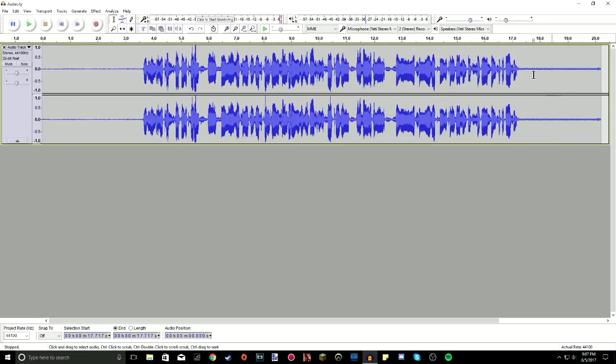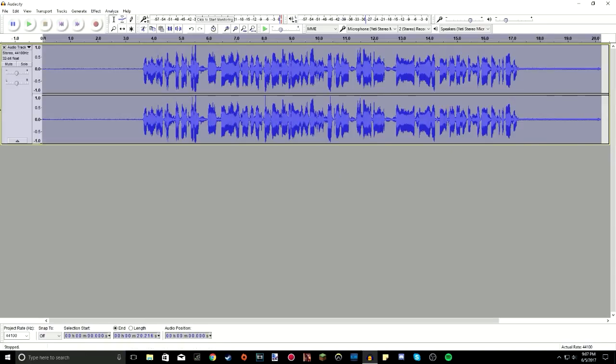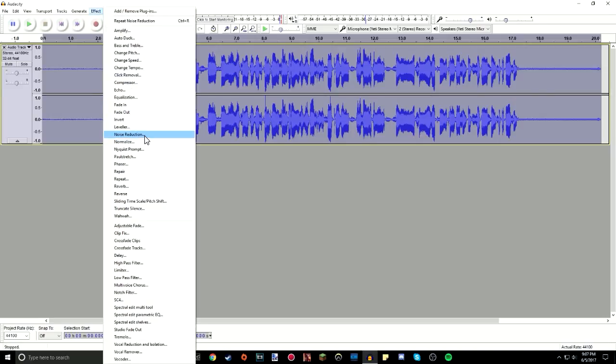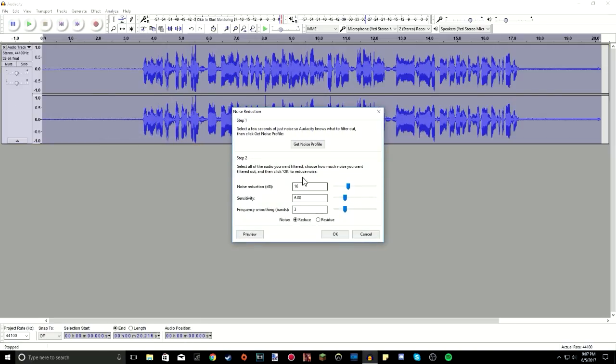I don't know why. So you want to select a sample of the silence where you didn't talk, but you left the background noise on. Go to Effect, Noise Reduction, and click Get Noise Profile. Then you want to select everything by clicking the gray box again, go back to noise reduction, and put the noise and go to step two.